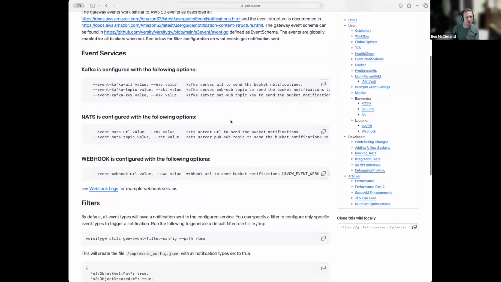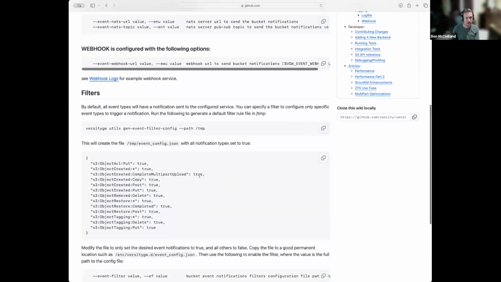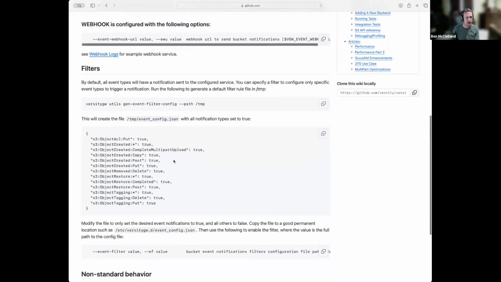For the notifications, we support today Kafka, NATS, and a webhook URL. And then we also allow filtering the events. And so you can specify in a filter, we have a way to generate a default filter config. And then it writes this event config.json file. And then you can modify this if you want to add or remove some of these notifications. So for instance, if you only care about object puts, you can specify just true for only object puts and let everything else be false, and then you only get those notifications.